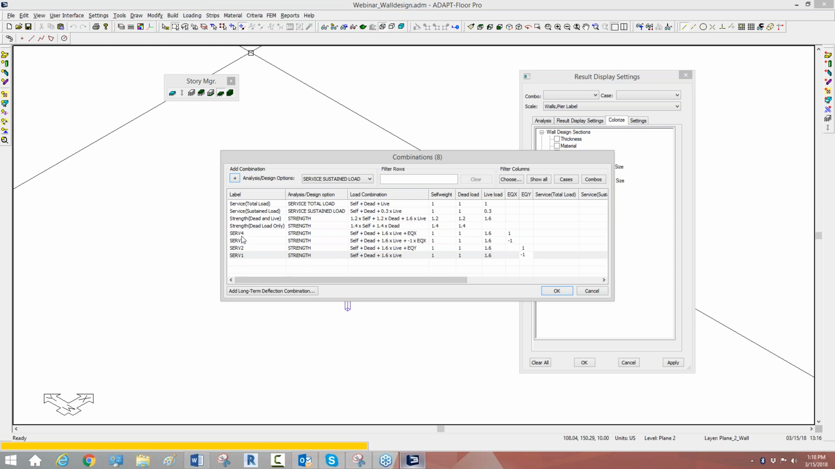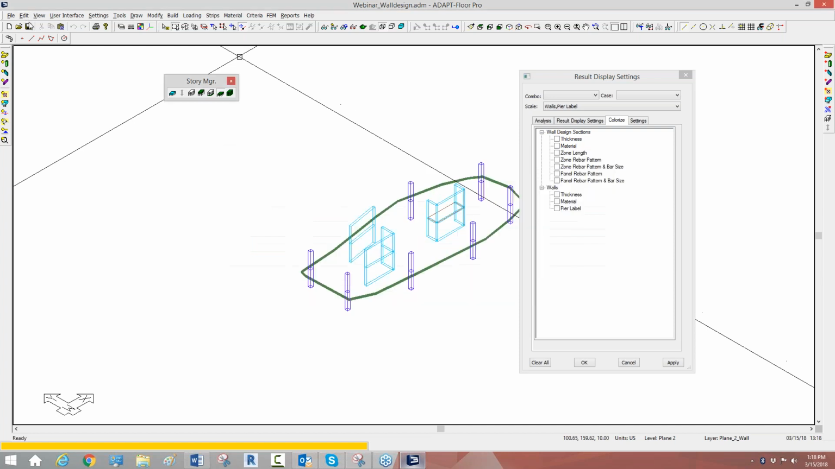We could rename these. I'll call this strength 1. Well, let's be a little more descriptive. Strength EQX positive. And this will be strength EX, let's say, negative. This is strength EY positive, and then strength EY negative. We'll say OK, and I'll save the model.